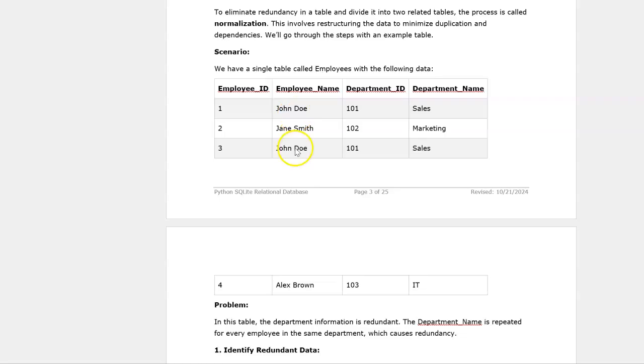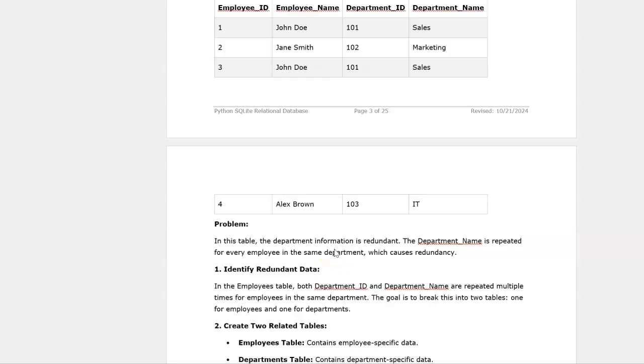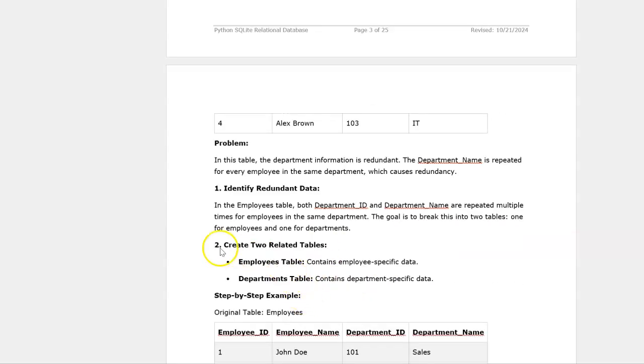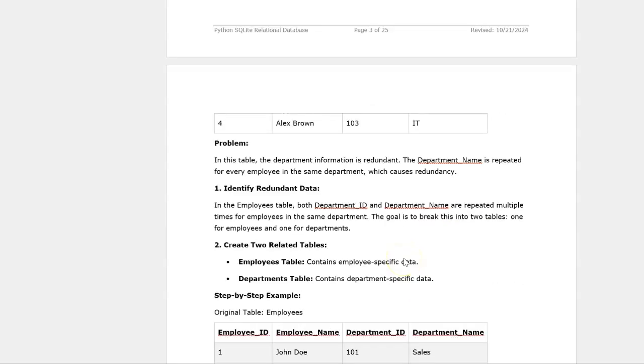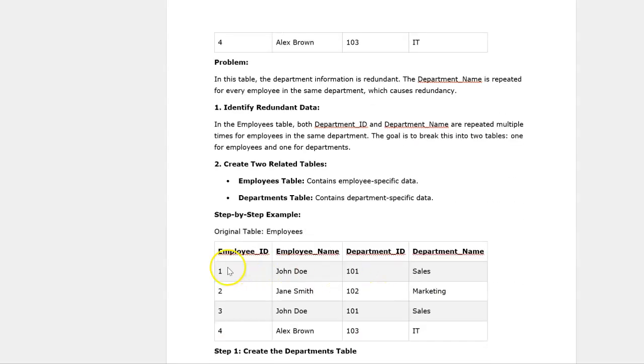This should be split up also, because that's another part of normalizing, is making sure you break things up, because how do you sort by the last name if the first name and last name are together? So there's another one. Well, we're going to create two related tables. Department ID and the department name are repeated several times. So we're going to recreate our employee ID table.